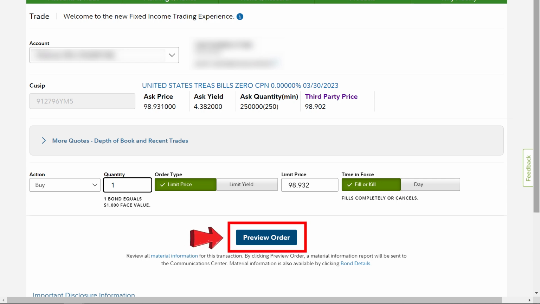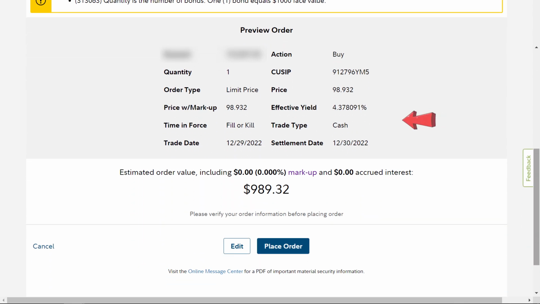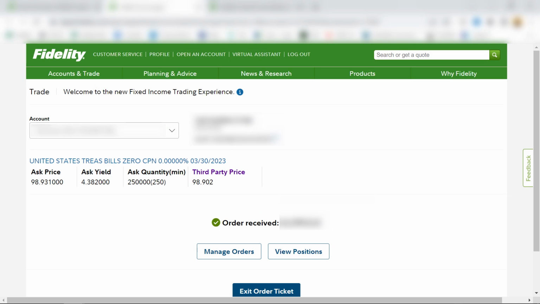Now I'll click on Preview Order. And here's the preview order screen that appears next. I'll check all the information on here and here to make sure that everything is correct. And then I'll click Place Order. And here's my order confirmation screen. And that's it, T-bill fans. I just bought this 3-month T-bill in the secondary market.